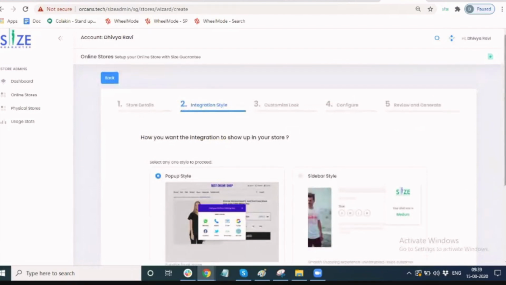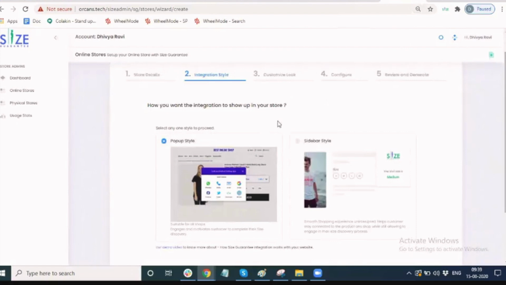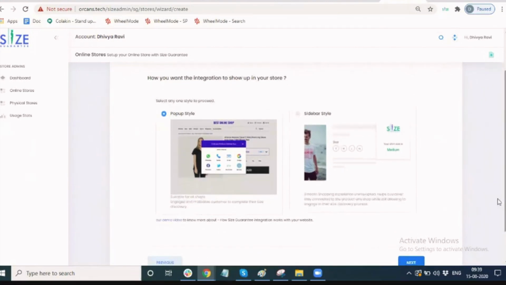So the second step, we are asking for the type of integration that the size guarantee will have with their online store. Right now we are working on pop-up style. So we select the pop-up style and we proceed.